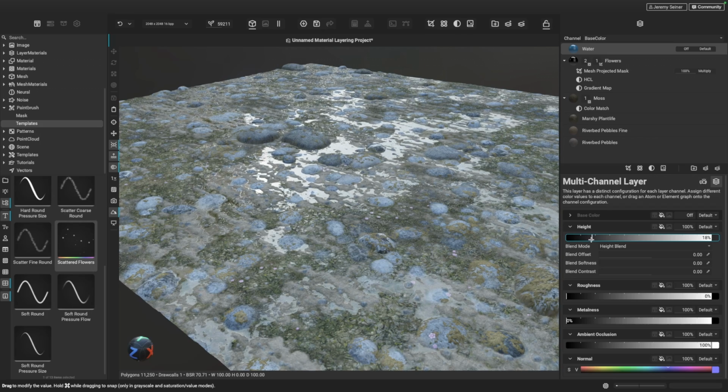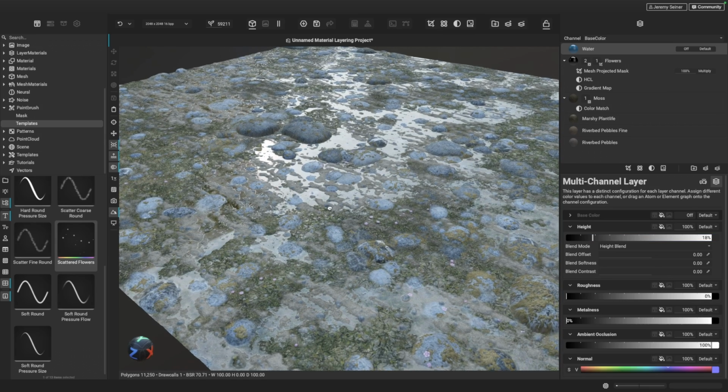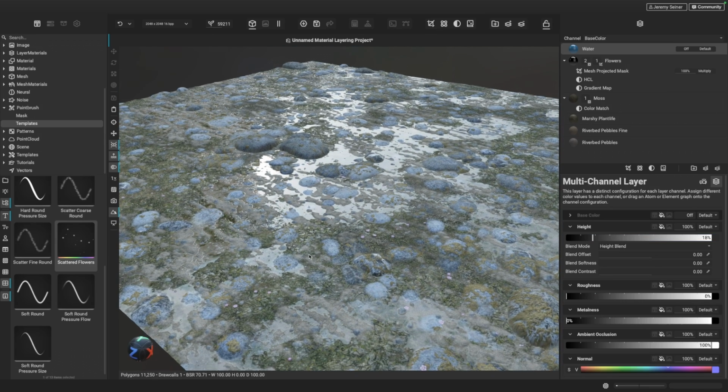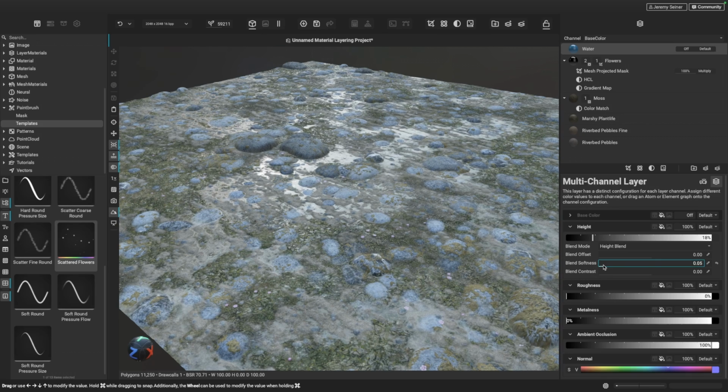And so I think to really sell this effect, not just as a water effect where we can add some puddles, but to really sell the effect that this was a waterbed that's kind of drying out, but there's still some moisture in the soil, I'm going to increase the blend softness. So as I increase this, you can see we get this really nice looking effect.